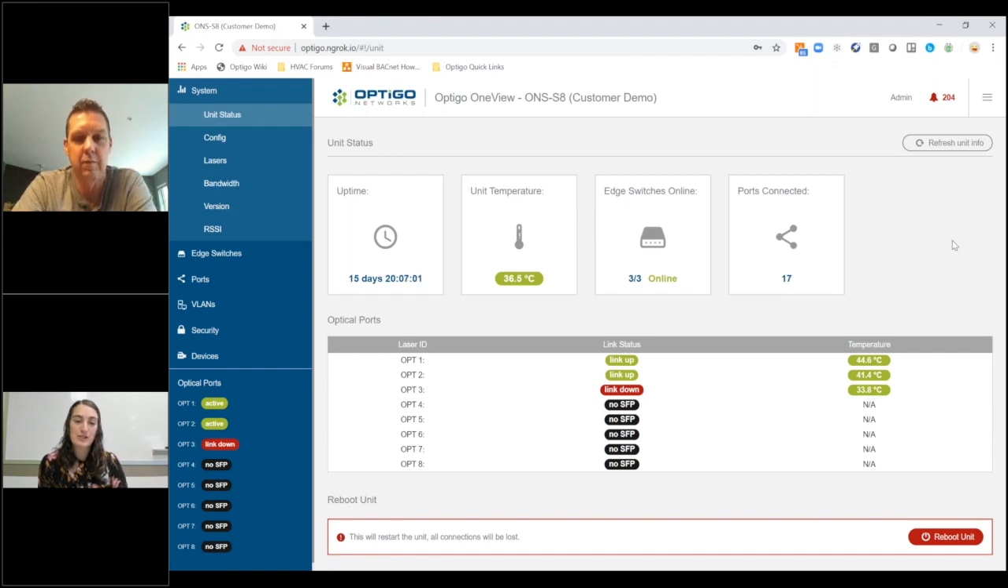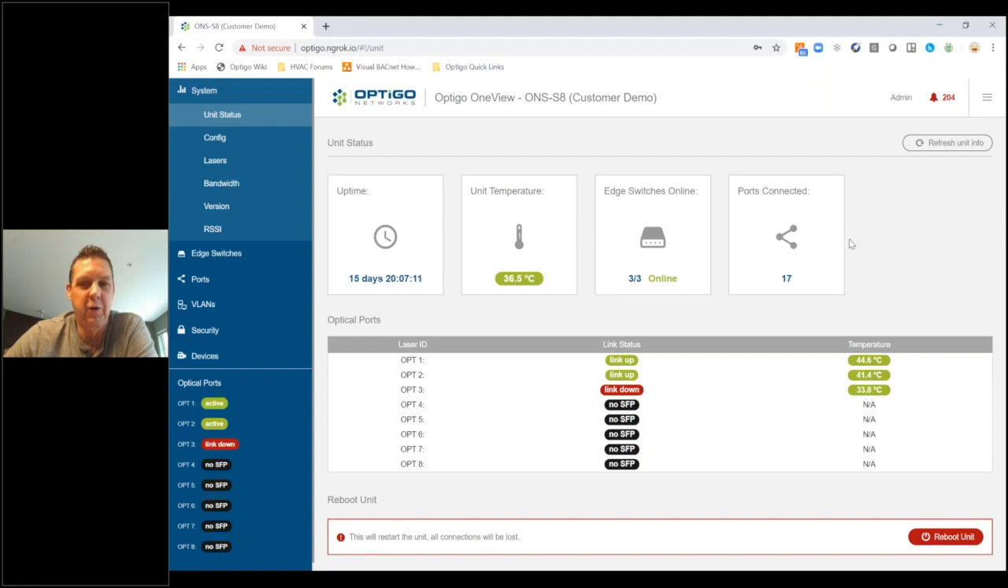So without any further ado, Ryan, I'm going to leave it to you to give us a demo of Optigo OneView. All right, let's do it. So for those of you that don't know, Optigo OneView is our centralized management interface that resides on the Part ONS NC600. This is critical for any system so that you can manage everything from one spot without having to go from switch to switch to be able to view and look at all of its statuses.